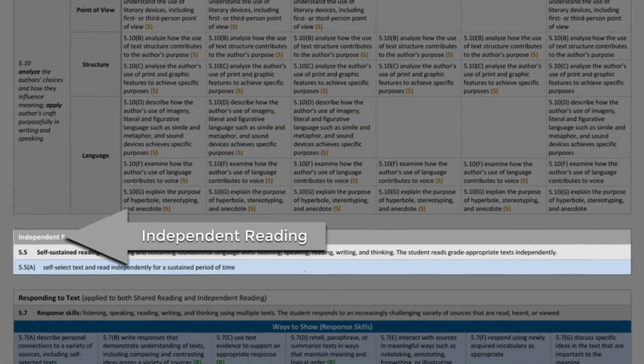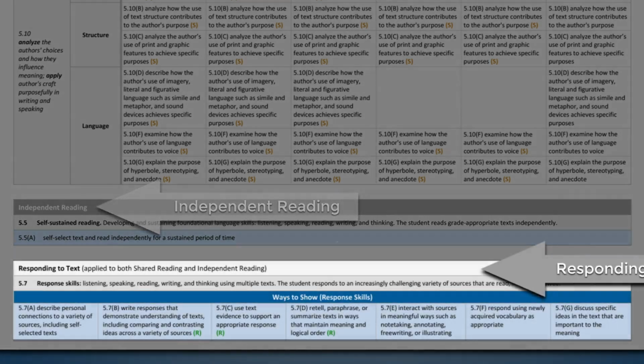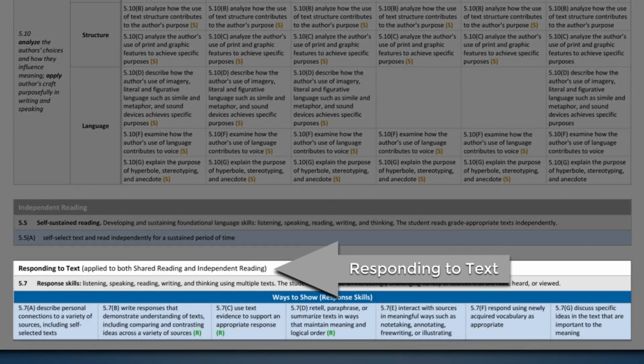Independent reading is the component that follows and addresses the required time for self-sustained reading with self-selected text. Then we have responding to text. This very new important component is where students demonstrate learning and respond to what they read, hear, or view, both orally and in writing.